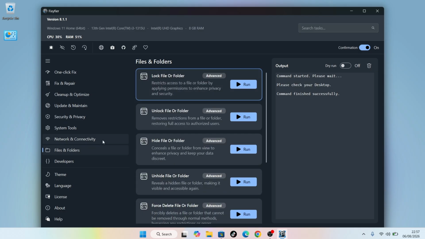Now let's look at something that adds a bit more privacy. This section is designed for managing and protecting your files. One feature I found particularly useful is the ability to lock folders. If you have personal files that you don't want other users accessing, you can protect that folder in just a few steps. Whenever you need access again, simply unlock it using the same tool.